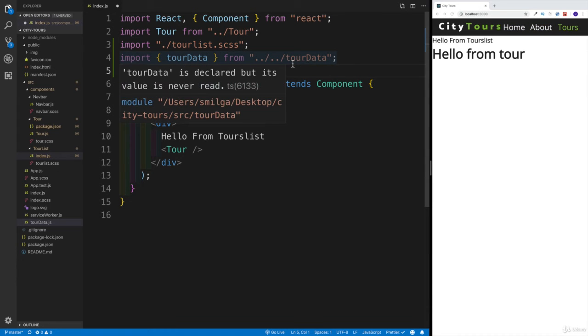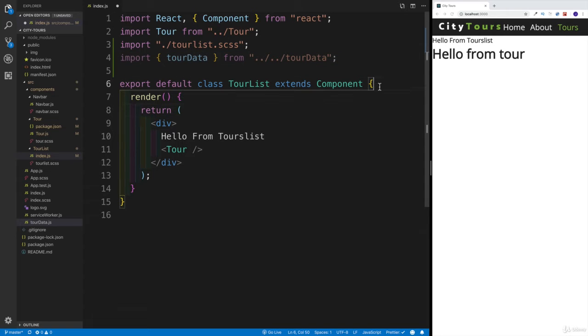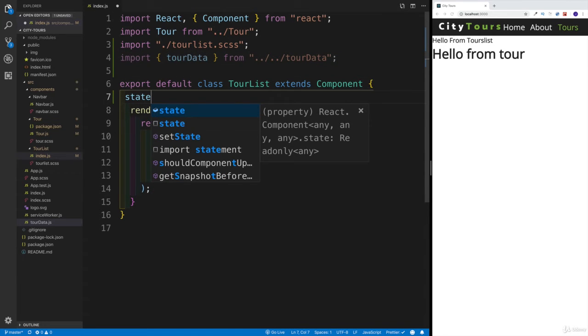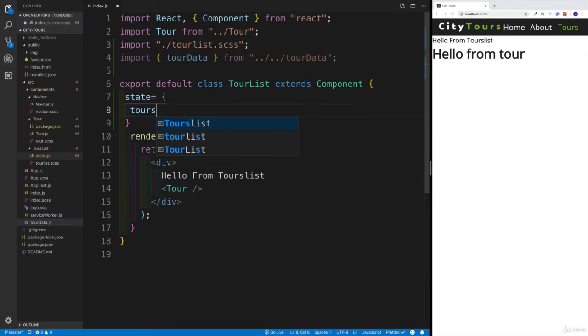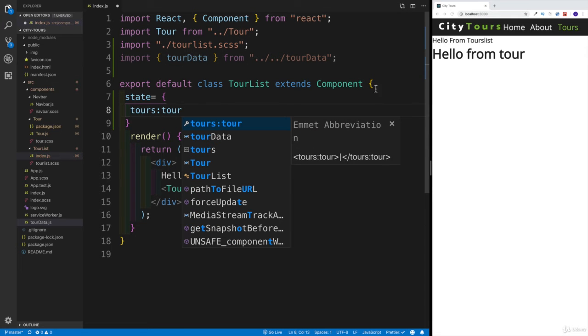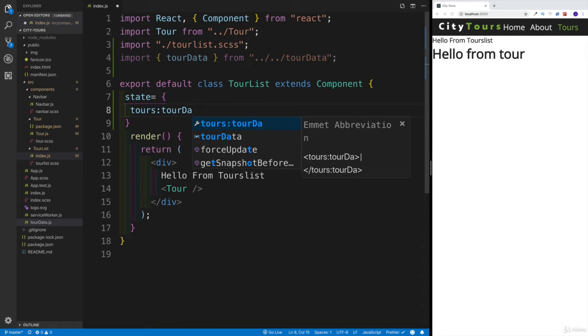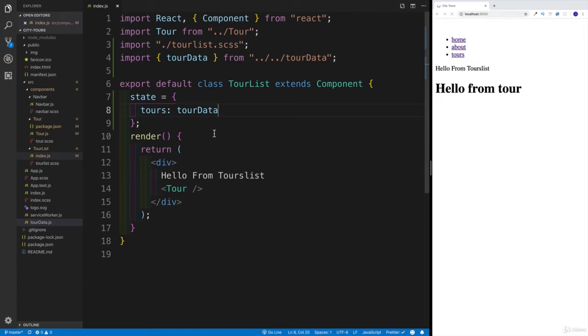And now we can set up our state. And the way we're going to do that, I'm going to say, okay, so there's going to be a state as always. Then we're going to be setting up state as an object. And here we're going to say that there is going to be a key, and that key is going to have the value of, you guessed it, our tour data. Okay, so far so good.